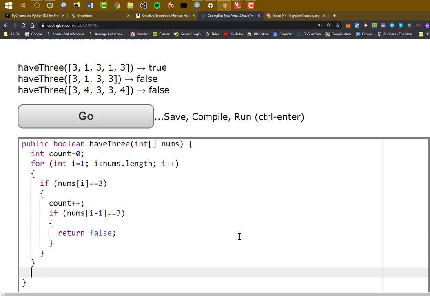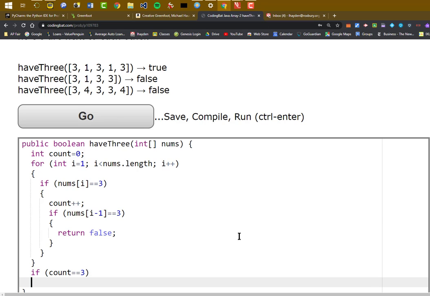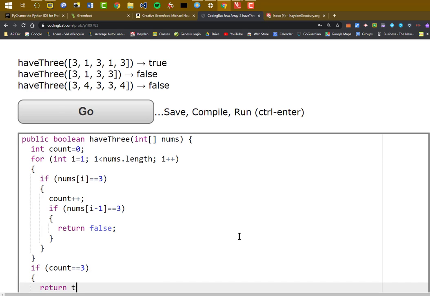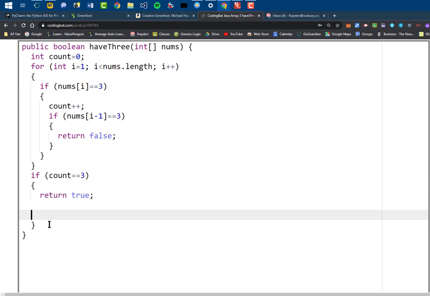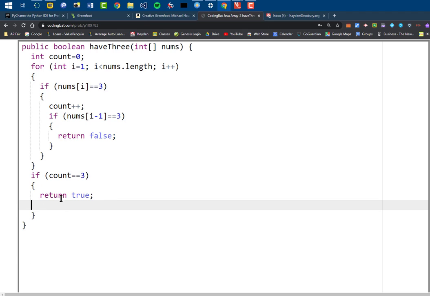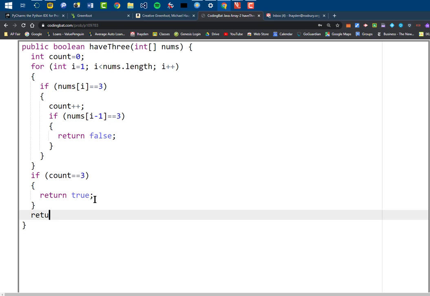However, the last thing I want to check is if the count has been increased to 3, because that would indicate that there were exactly 3 3s. So I'm going to say if count equals 3, then I'm going to return true. If count was not 3, meaning there were not exactly 3 3s, then I'm going to return false, because although there were no adjacent 3s, there were more or fewer than 3 3s altogether. I could either say else return false or just return false.